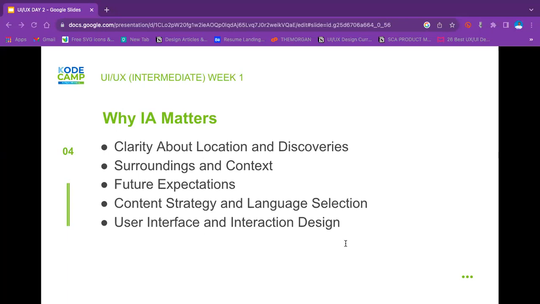The next one is surrounding and context. IA provides context to users by organizing content in a meaningful and logical way. You group information together, ensuring that it is related to each other. This will make users able to make informed decisions and understand the content of a particular digital product.